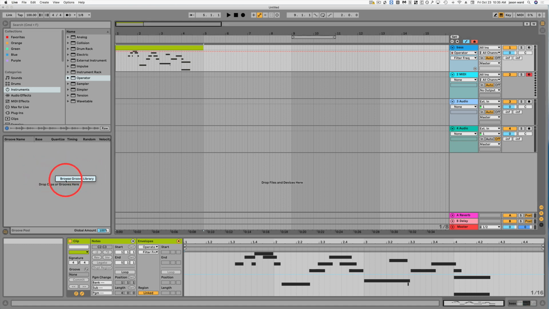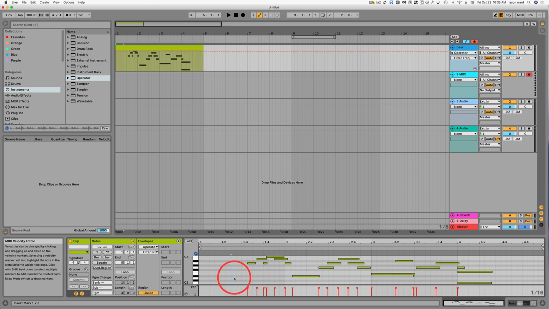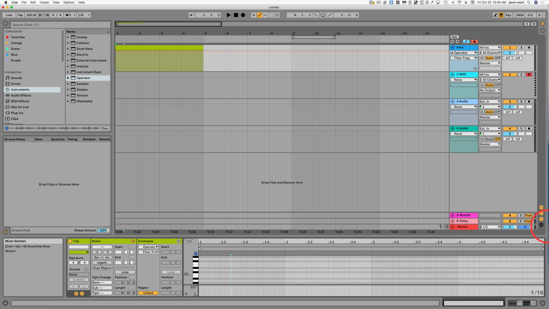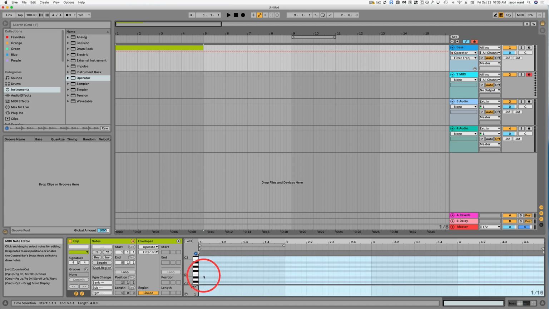Just to make this really simple, let's get rid of all the notes here. And I'm just going to make one bar of 16th notes. So I'm just going to duplicate with Command D.